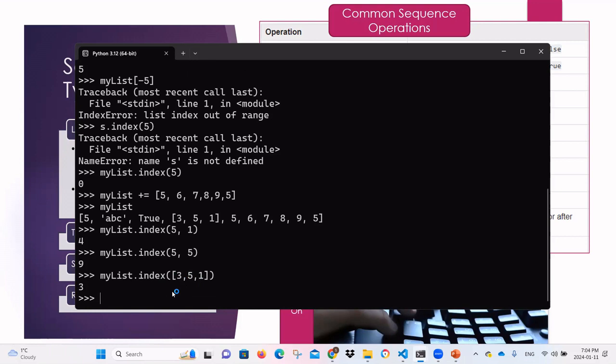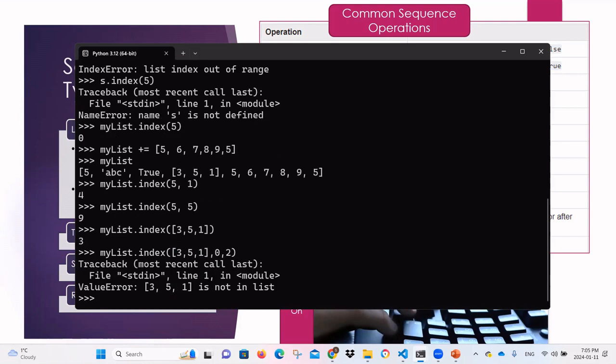Now, what if I'm searching for this, starting from index 0 and ending at index 2. So I shouldn't be able to find it. Most recent call, is not in the list. Yeah, okay, so it didn't find it, because we stopped right before it. Okay? All right.